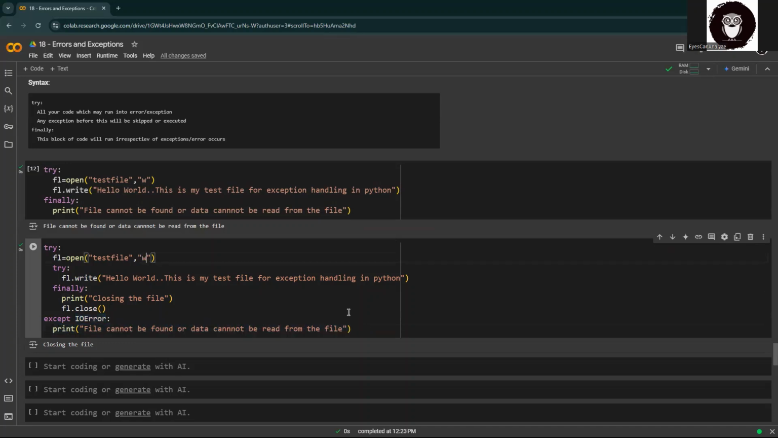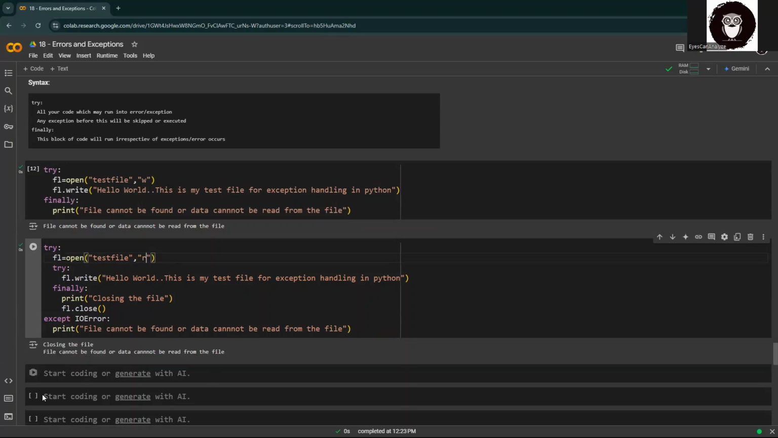So if I try to write, let's see if I'm able to get this. Yeah, you can see this. It has run this finally as well because it will run irrespective of whether an error occurs or not. But since the error has occurred, it has come out of the block and has given you this error. So I hope you're understanding what is happening outside the file and inside the file.